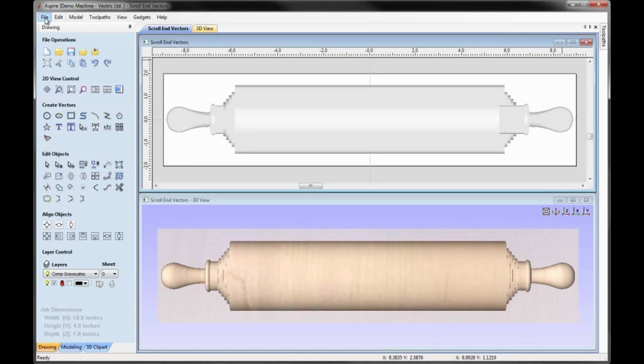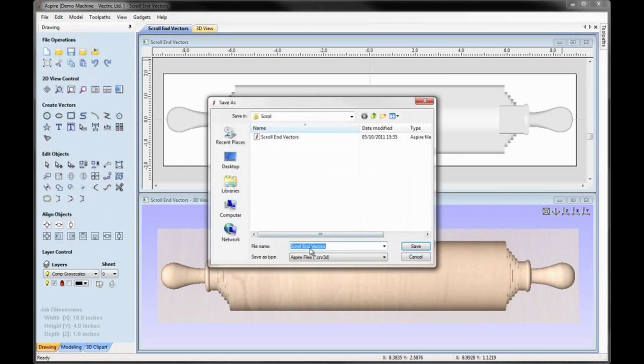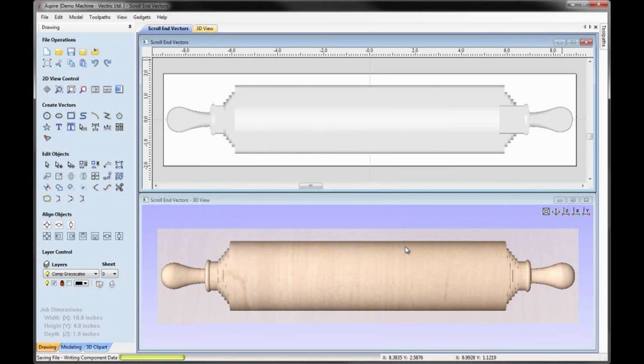So at this stage, let's go ahead and go up to File, Save As, and we'll save this file and we'll call it Scroll End Undistorted. And hit Save.